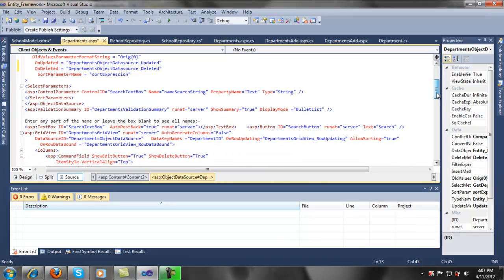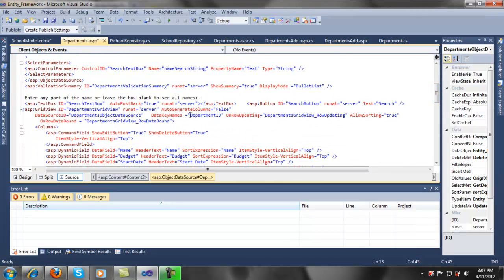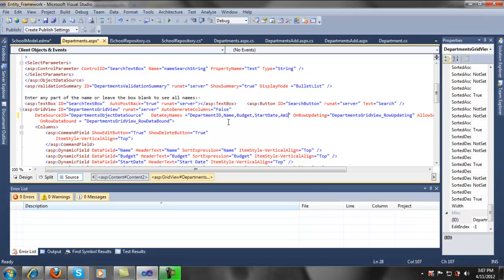Next, in our grid view, in DataKeyNames, I want to add all the columns. That's the name, another one is budget, another one is start date, and finally the administrator.